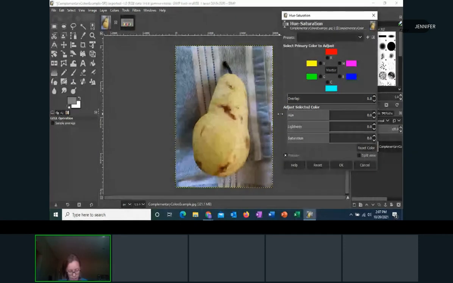Okay, this time I'm going to drag the whole master hue so that my pear turns a bit more green, because my background is going to have to change quite a bit too.